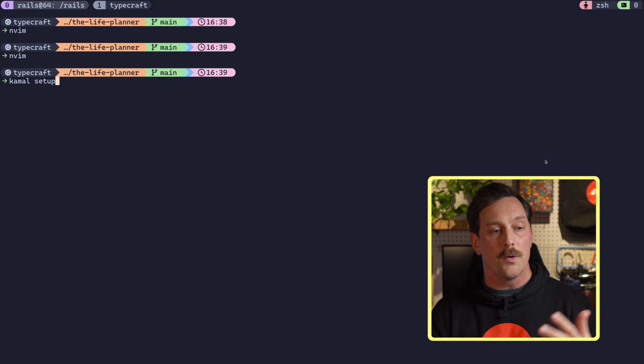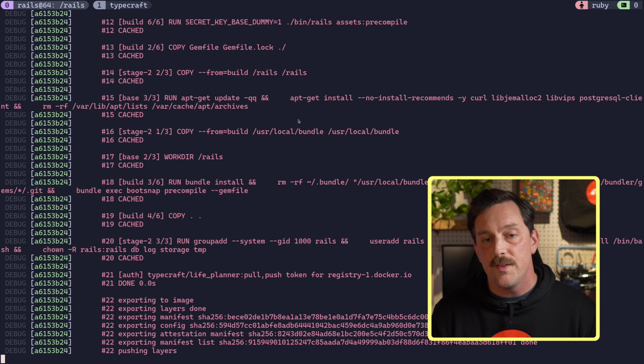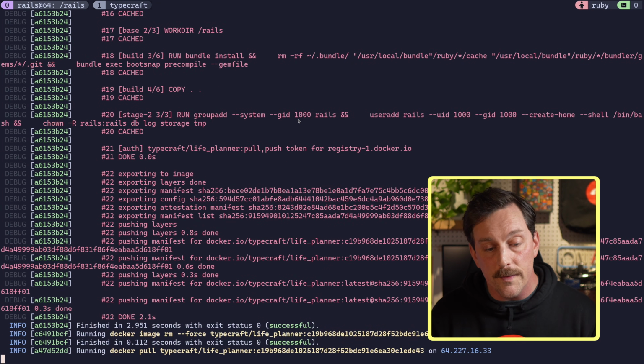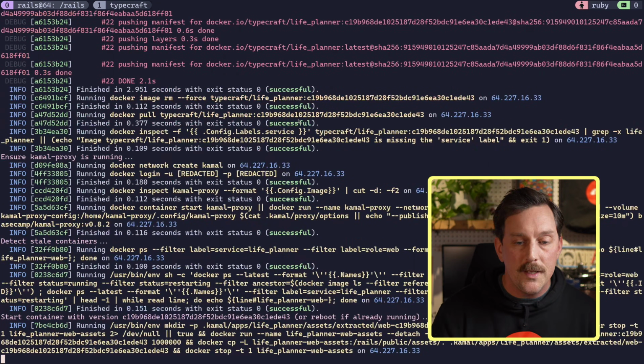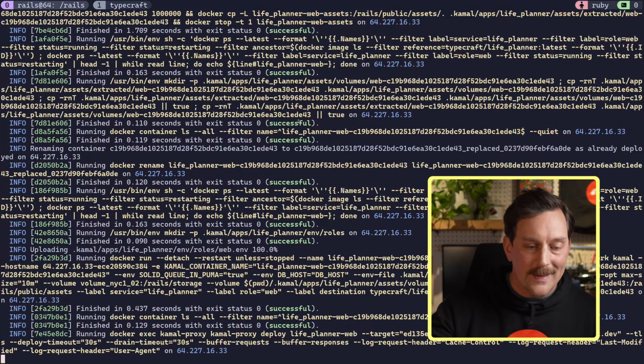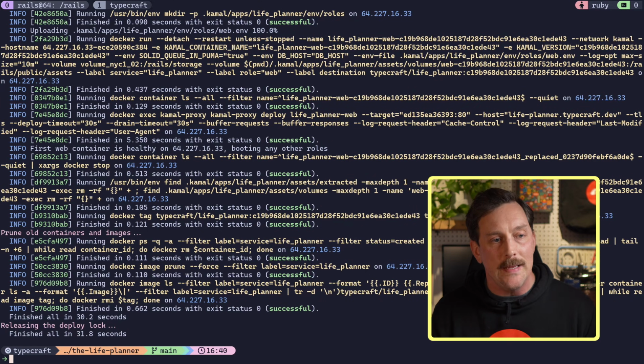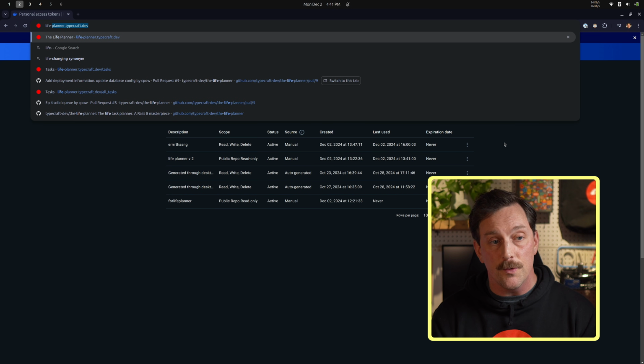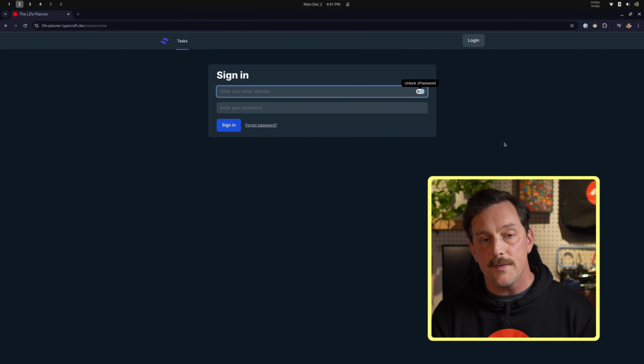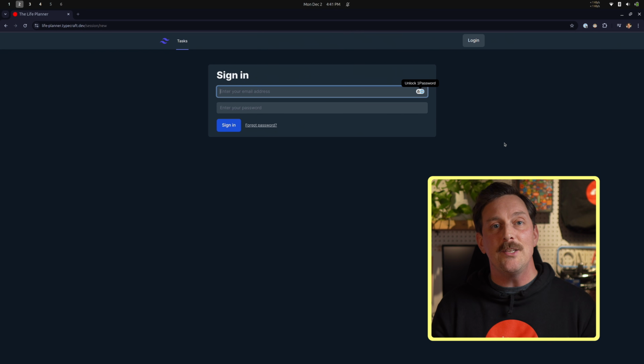So once again, we run kamal setup and hit enter. And we see here Kamal is going to install Docker on this server. It's going to build a new image, push it up to Docker Hub, pull it back down, run this as a container, and when it's all said and done, our app should be deployed. Okay, and that's all you need. So now we specified that this app is going to live at lifeplanner.typecraft.dev, and here we are. This is our application. It has now been deployed to DigitalOcean using Kamal.